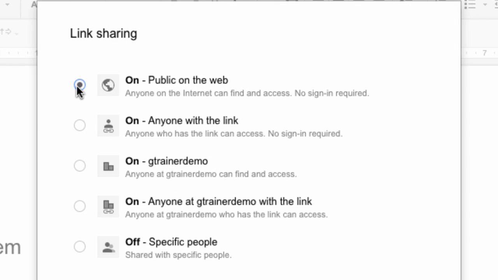You see at the top here, it says that link sharing is on, and it's public on the web. What this means is that anybody on the planet with an internet connection can access your document, and they do not have to sign in. All right? If I go down, it says on for link sharing, anyone with the link, which means that they have to be provided with the link, but if they do have it, they can access it.